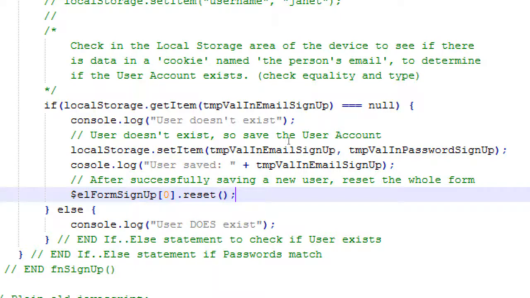This is just the way it is, because we've used jQuery to create a reference to the form. We're trying to reset that form, the zeroth version of it. That's just the way it is. Don't worry. And so here we're resetting the whole form if they successfully signed in. So that does that little bit of extra user experience in. I've successfully filled in the form, and I've successfully created the account, so reset the form. I don't have to work with it anymore. Empty it.